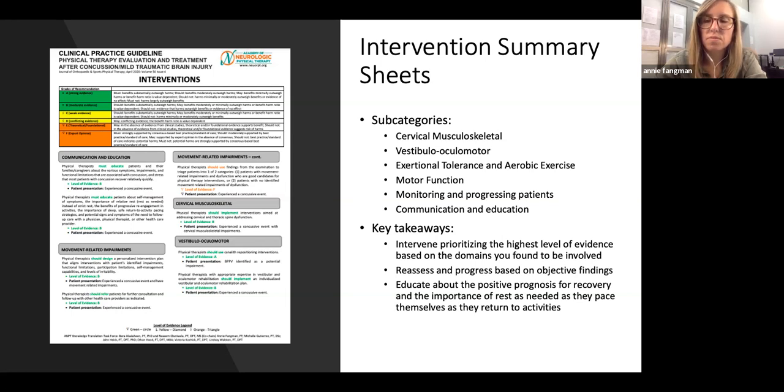you found to be involved, reassess and progress based on objective findings, and educate about the positive prognosis for recovery and the importance of rest as needed as they pace themselves as they return to their activities.